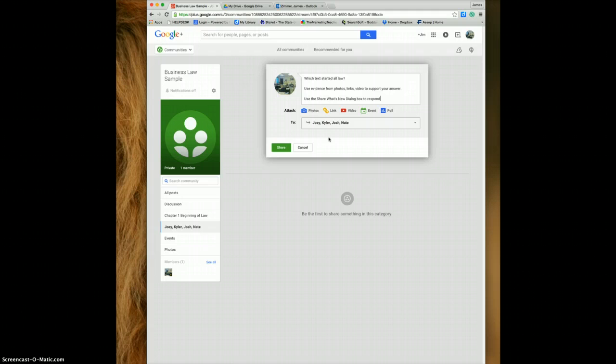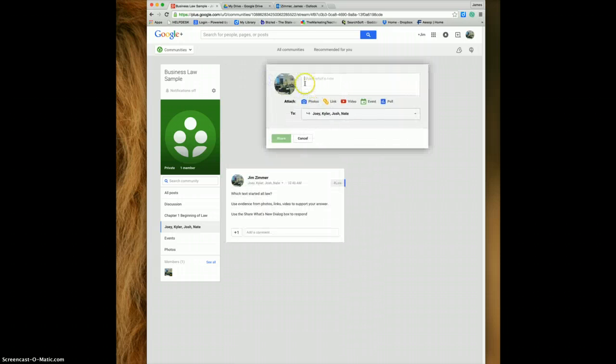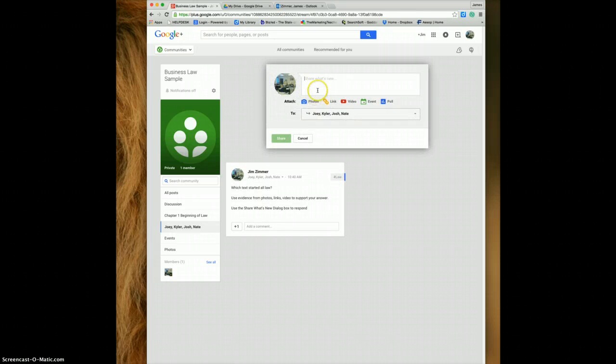to respond. All right, so then I'll hit share, and then every person that responds will have their own dialog box that they responded to. They'll click on the share what's new. They'll use their evidence link to do that, and they can still write their text answer right in here, and that's pretty convenient.